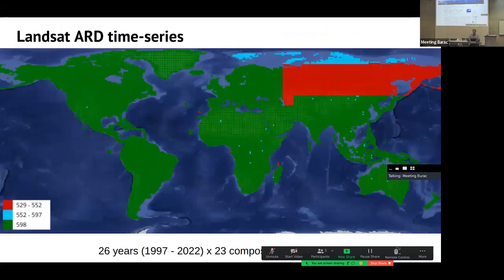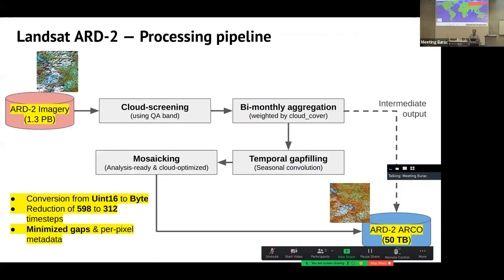So all these data sets are coming, and we are very happy. We are working with the WRI, and we're very happy we got this copy of Landsat. So we have a copy of the whole Landsat ARD, version 2, and we are also processing that data. We will produce about 50 terabytes. The first round is just 50 terabytes of data, which is the bimonthly values of all bands. Then we'll also do vegetation indices, etc.